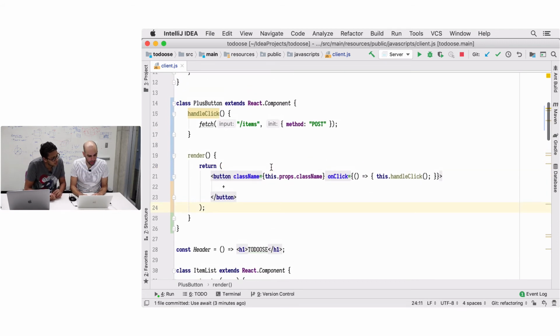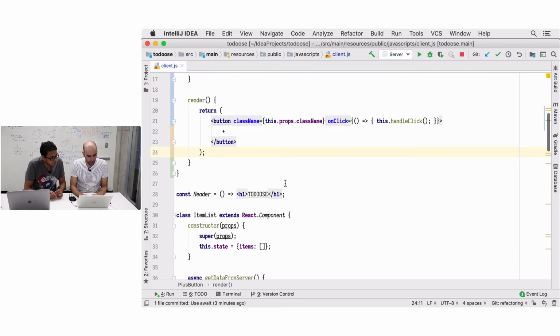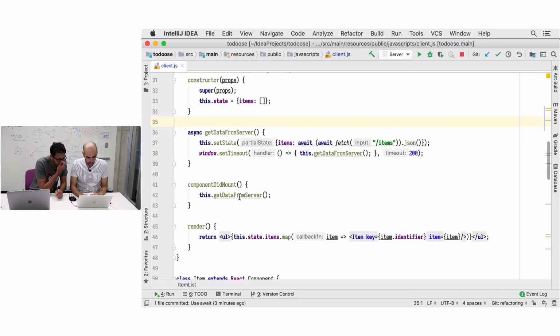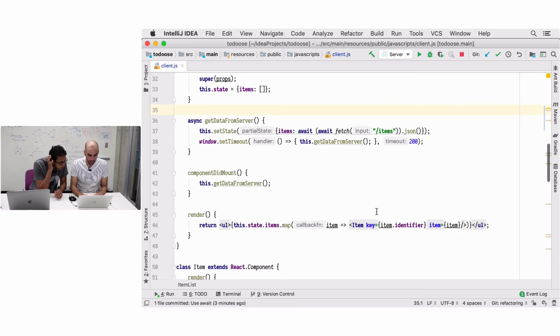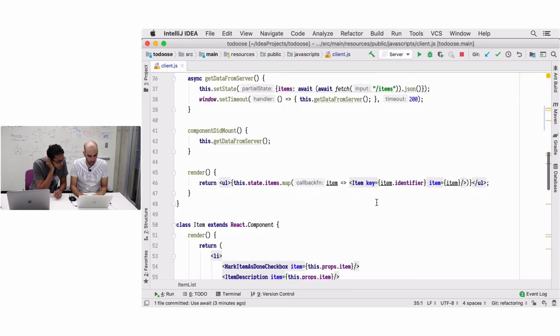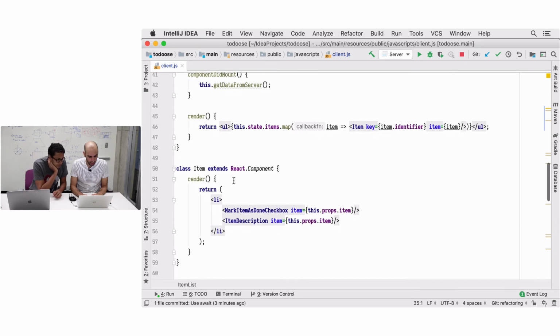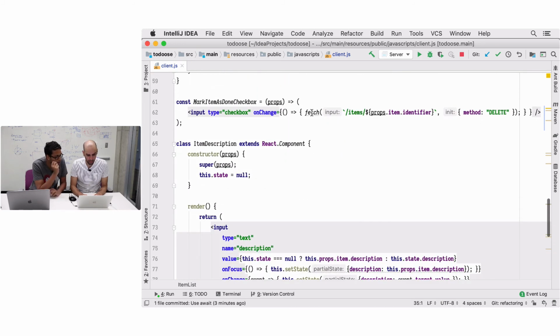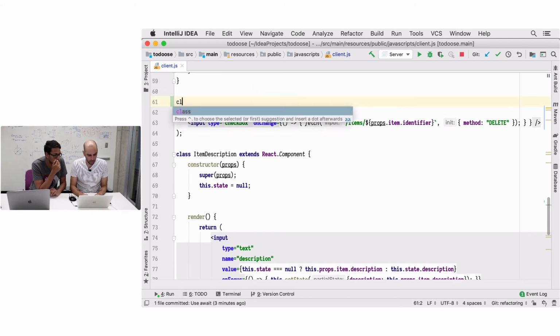So now we did this for the plus button. The header doesn't have any handlers. That's fine. The item list is doing a bunch of things, and it does have a handler. No, it doesn't. No handlers at all. So now item has no handlers. That's fine. Mark items is done. It does have a handler. So you want to change this to a class first?